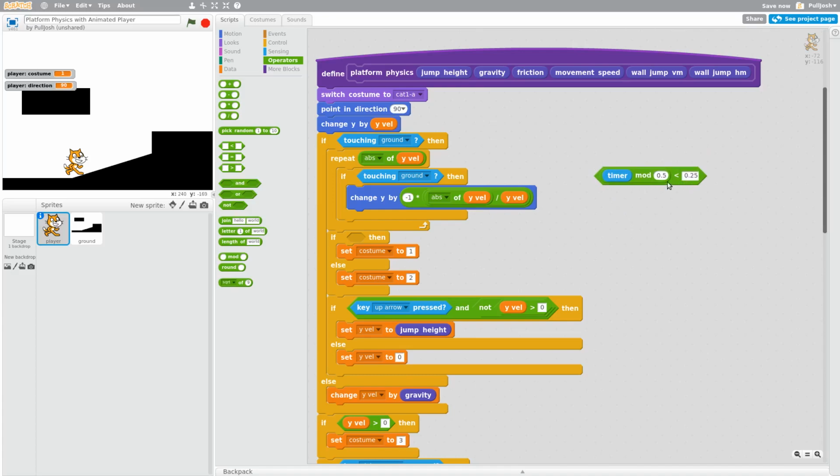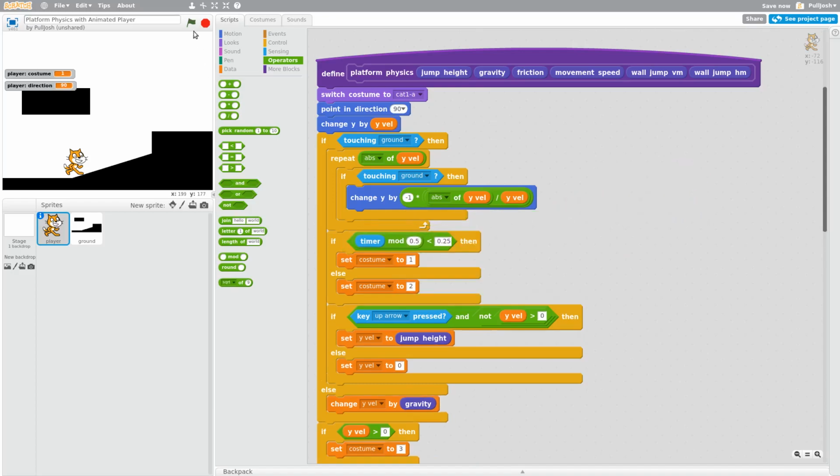And the idea is that half of the time, this counting up to a half will be less than a quarter, and then the other half of the time, it'll be greater than a quarter. And so every quarter of a second, this will alternate between true and false. So if I put this in here, now you can see every quarter second, the cat is alternating between costume number 1 and costume number 2. Our if-else is going between choosing the first one and choosing the second one.